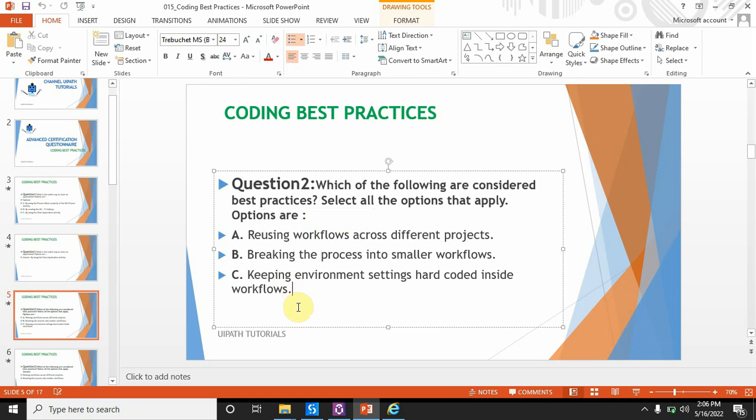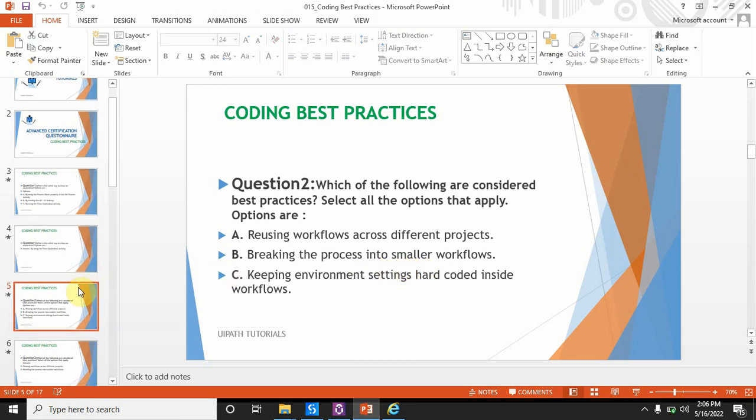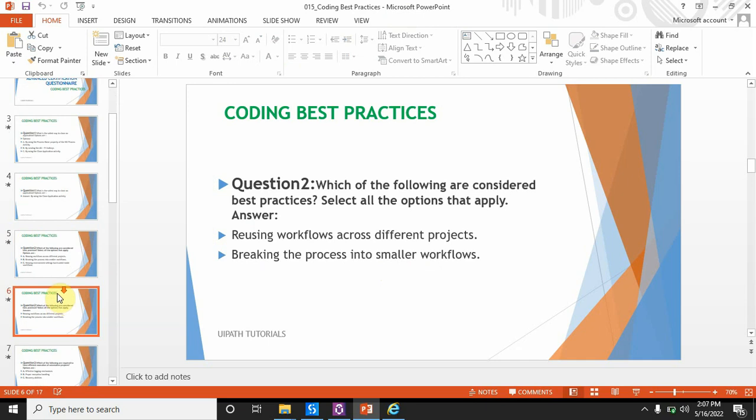Now let's move to C. We are keeping environment settings hard coded inside the workflow. We never do this. We should avoid hard coding basically. Options A and B are the correct answer here.